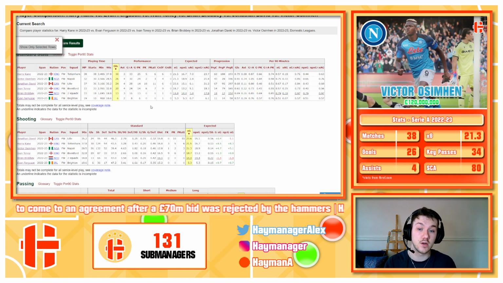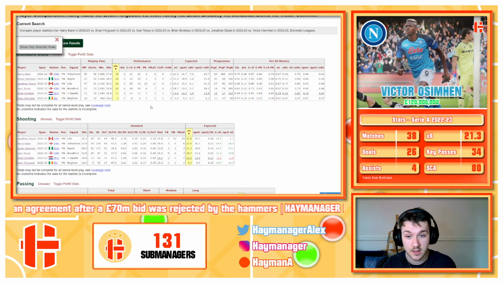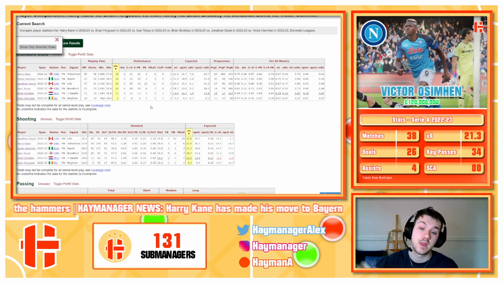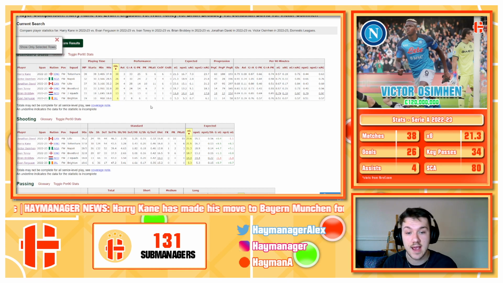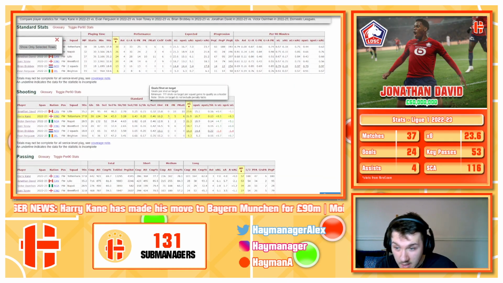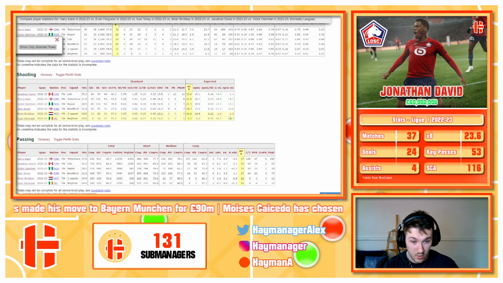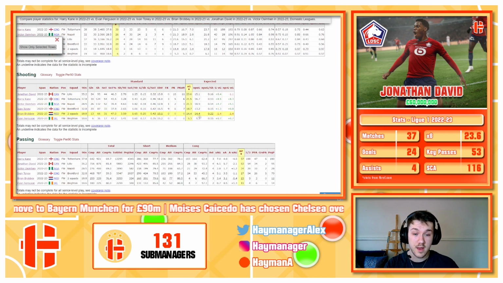He managed to get 13 goals, 3 assists, which is 18 goal contributions altogether. Evan Ferguson, 19 Premier League matches, but only starting 10. 6 goals, 2 assists, 8 goal contributions altogether. So shooting wise, you're looking at Brian Brobby and Evan Ferguson having an expected goals of 14.4 and 5.3.